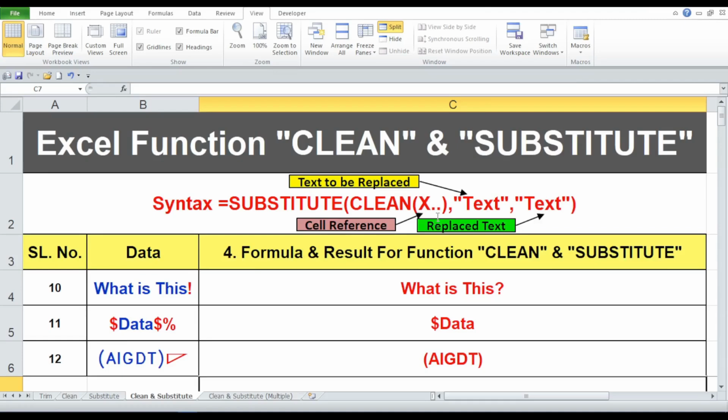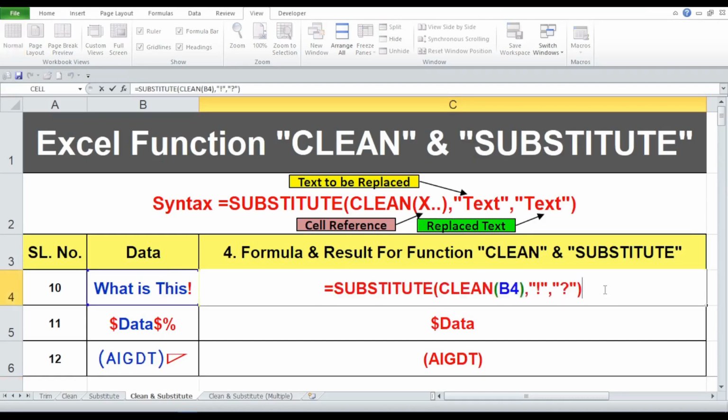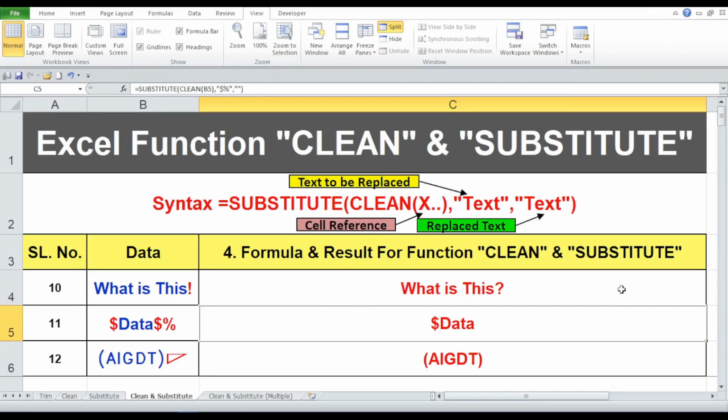Let's go over the examples in our table. In cell B4, we have the text "What is this?" To remove any hidden characters and replace certain symbols, I'll use equals substitute, clean, B4, in cell C4. Here, clean takes care of any non-printable characters, while substitute removes the exclamation mark. This leaves us with clean, readable text.